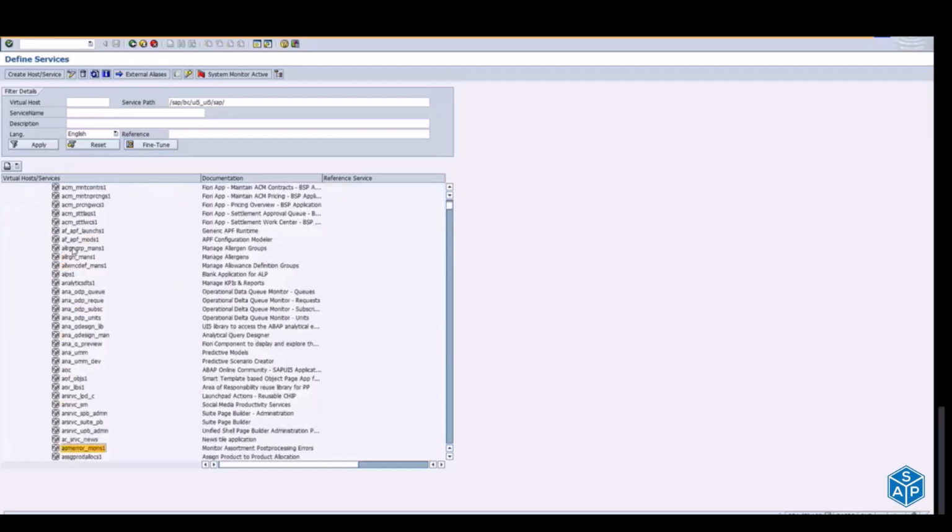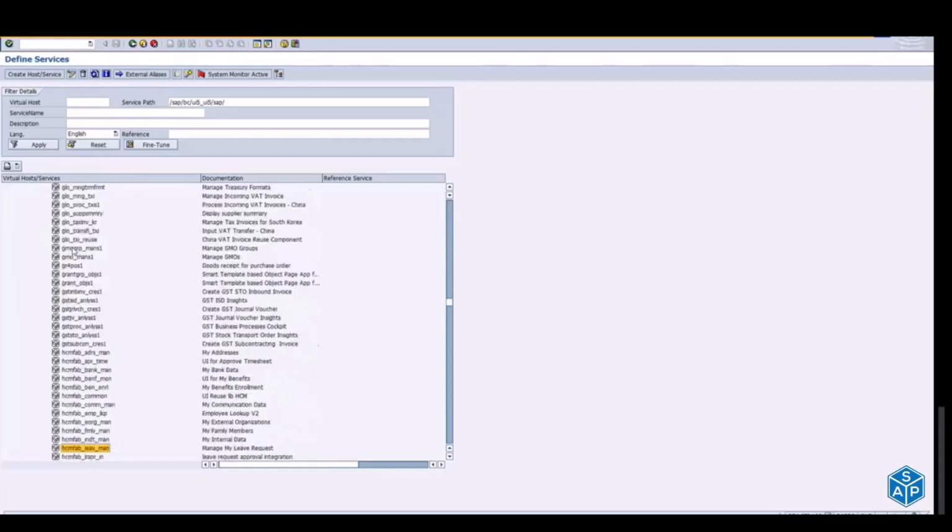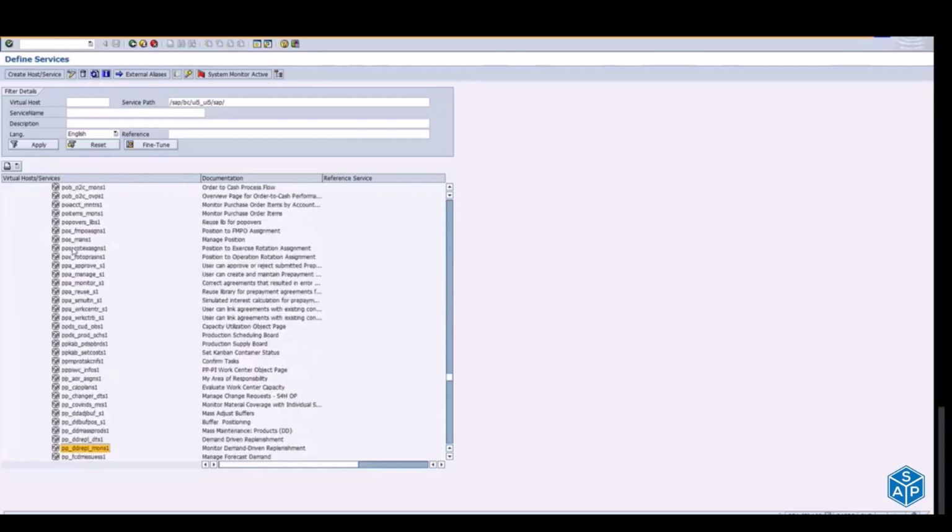When you see here, I removed the particular application name. You can see all the UI5 paths. These are all UI5 applications. So everything will be there in this. This is the path where we have to activate the services here also.